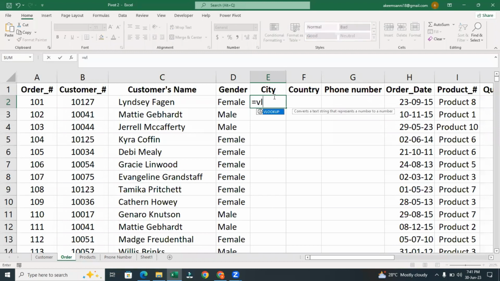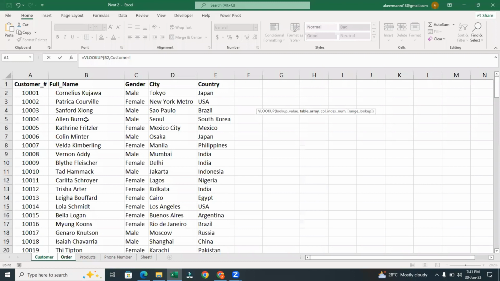So Mr. Olaleye, equals VLOOKUP, right? What is our lookup value? Cell B2, comma. Then you come to customer. Go to customer. My selection will start from where? Not like that. I should take city.